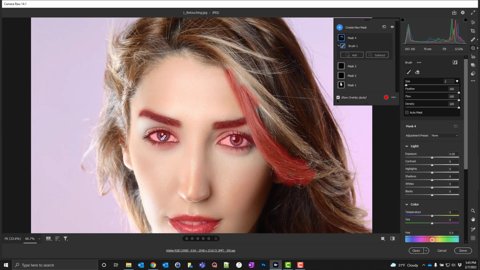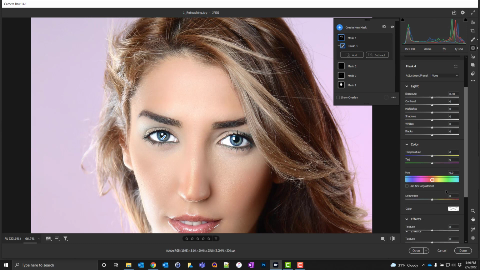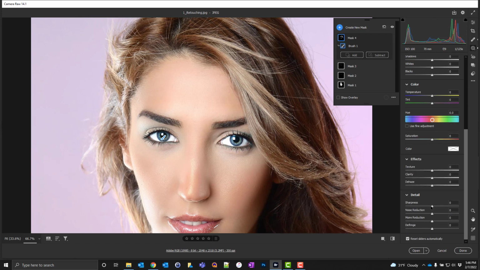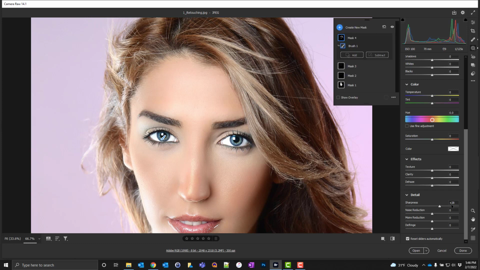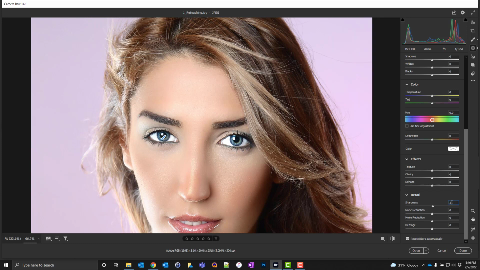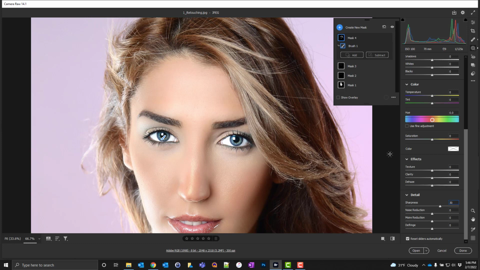So once that's done, I'm going to deselect the overlay. I'll go down to sharpen, and let's go all the way over just to see the difference. See how our eyes get sharpened and less sharpened? I'm going to add probably plus 30 to it. Then I'm going to scroll out.